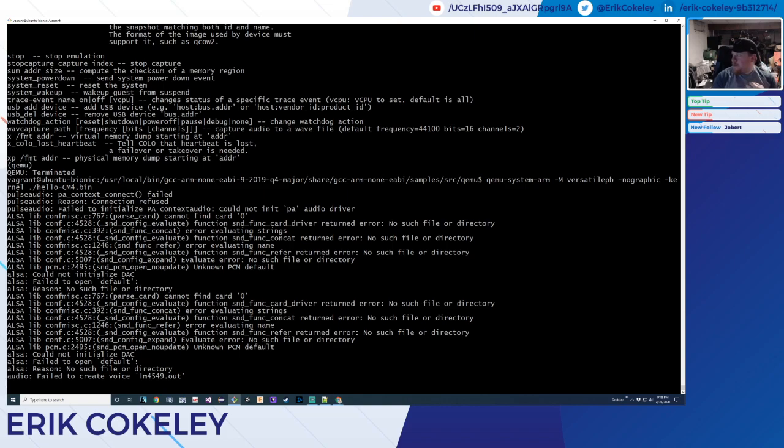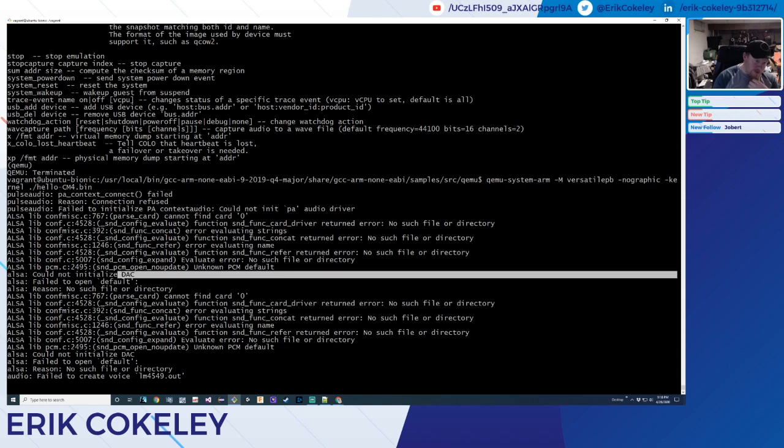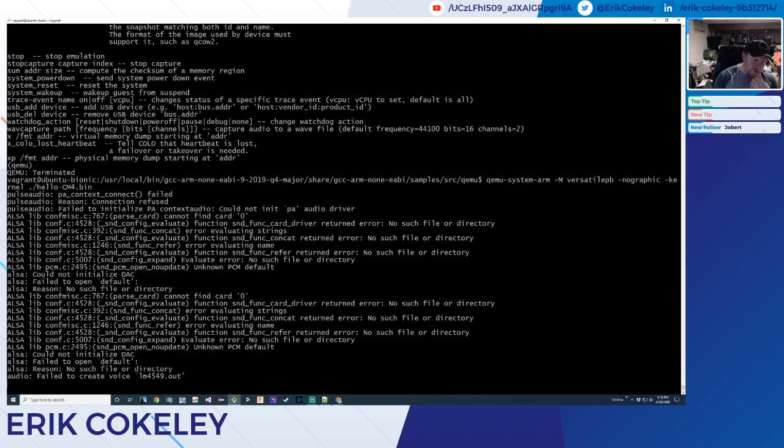Yeah, I don't know what all this audio stuff is. It tried to set up some type of DAC, digital analog converter, for the audio. And there's a bunch of libraries. You cannot find cards and stuff.